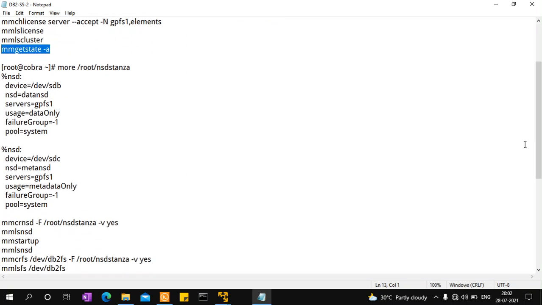And next we need to create something called NSD. We had those two disks of 15 GB size, right? So I have given the device SDB and I have given the device SDC. One disk is for data purposes and another disk is for metadata purposes, and this will be the server GPFS1. So this is what I said, this will be the server node.